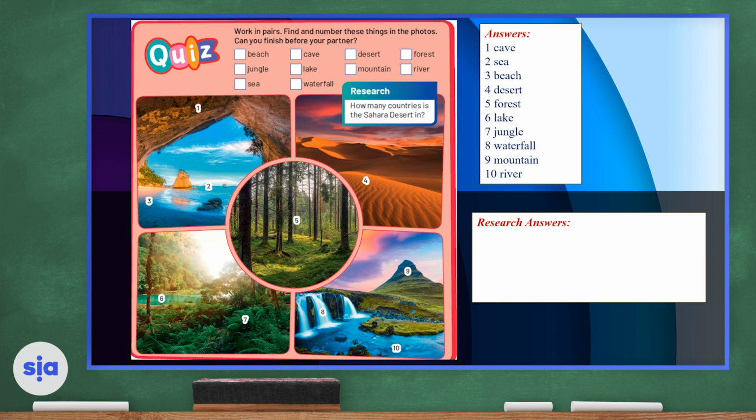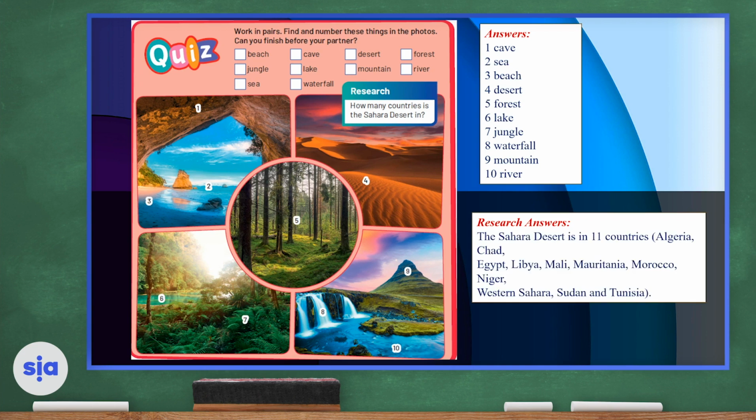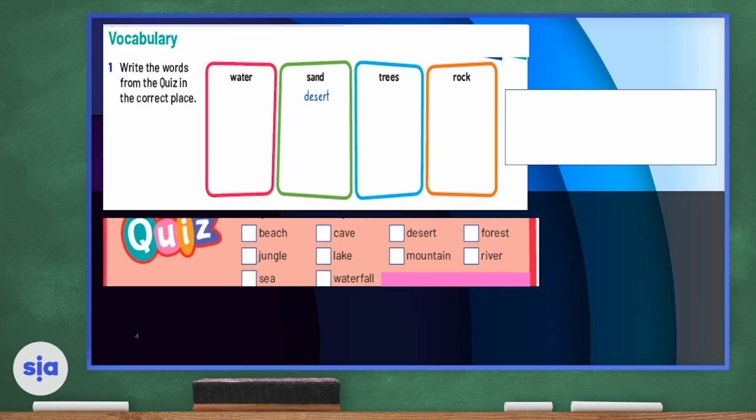Now we're going to move on to our research. How many countries is the Sahara Desert in? Now the answer is the Sahara Desert is in 11 countries, which are Algeria, Chad, Egypt, Libya, Mali, Mauritania, Morocco, Niger, Western Sahara, Sudan, and Tunisia. Thank you guys. Let's move on to our vocabulary section.